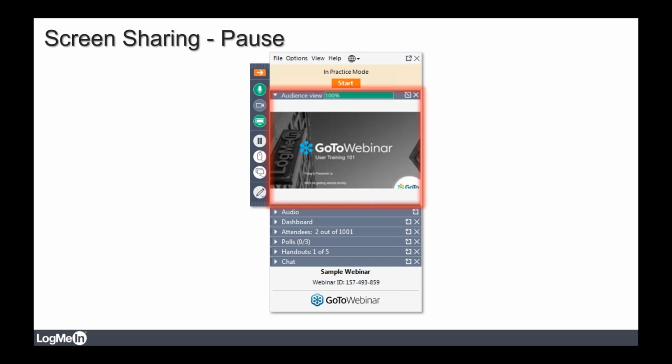The audience view here will display a thumbnail view of what attendees are currently seeing. This is going to help you confirm that the attendees are actually seeing what you want them to see.